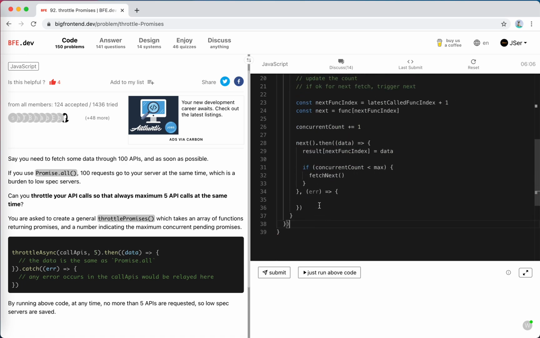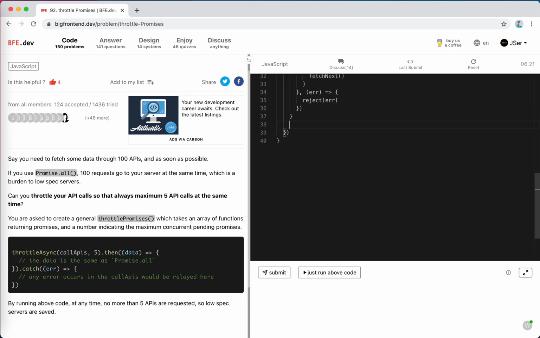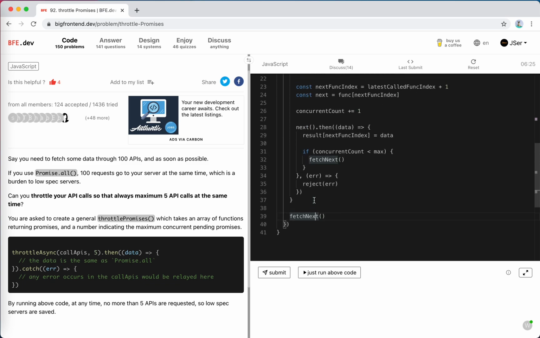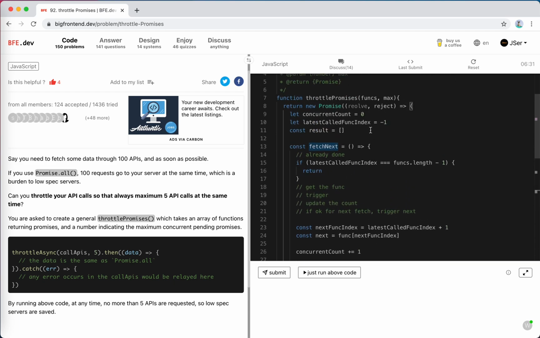This is a new promise, and we just reject the error. So this is the basic logic, but we still have a lot of things to do. The first, we need to trigger the fetch next, right? Trigger it. Okay, and then we need to resolve the data and stop triggering next when the error happens, right? So how should we do that?